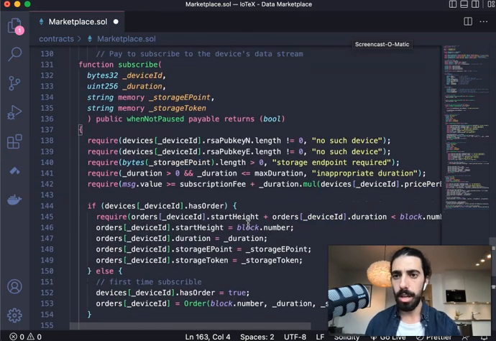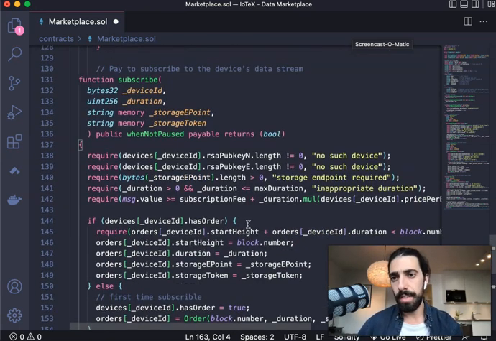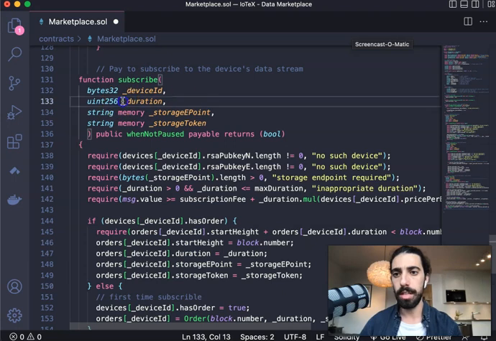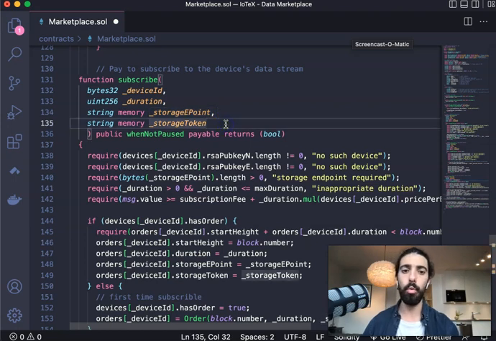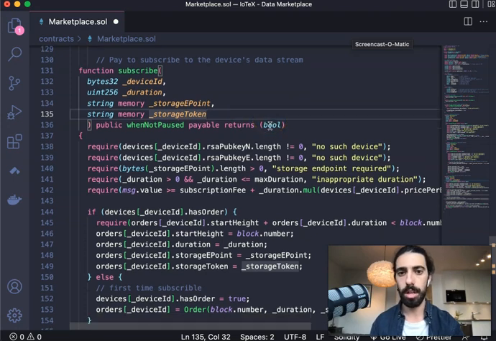In order to subscribe to a device, we need to obviously specify which device we want to subscribe to, how long we want to subscribe to this device for, and then we need to specify the storage endpoint and the token. So where this device is supposed to send the data. Just like what I mentioned earlier, where we were talking about the relationship between the public key components and these storage endpoint and storage tokens.